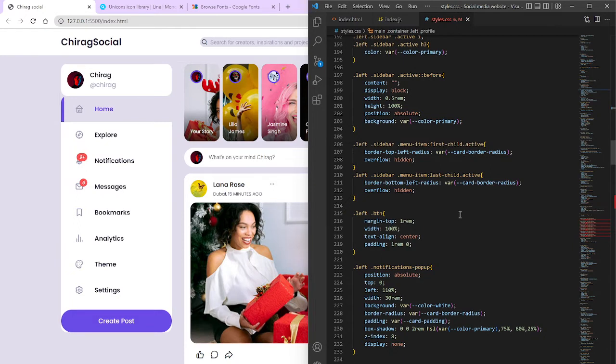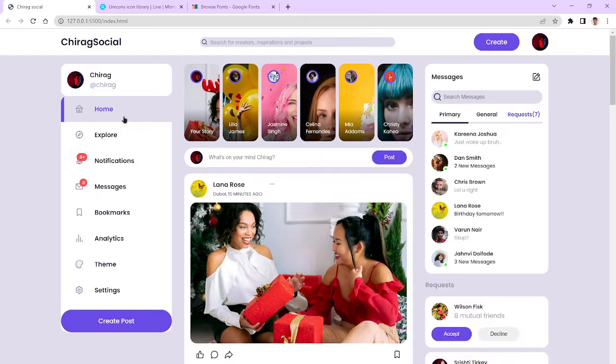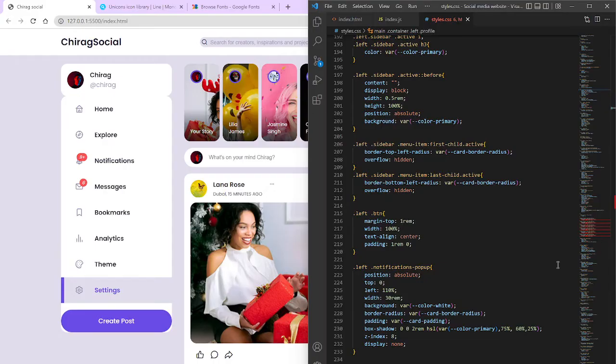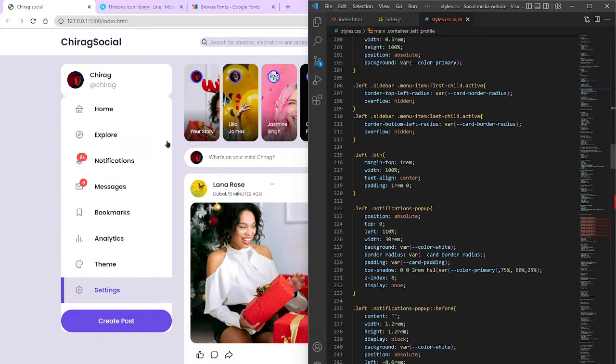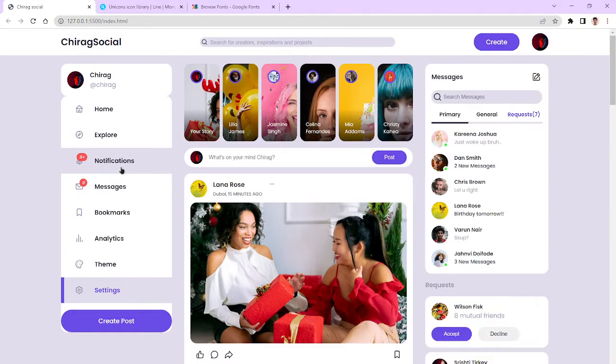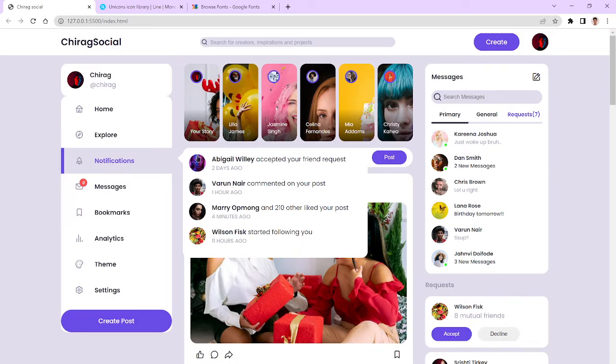Then we have used left sidebar menu item first child active. Basically what I've done here is, as you can see, this home button is kind of curved. So for that, this blue line should be designed accordingly. Similarly for settings or the create post button, it is the ending part, so you have to design it accordingly. Okay, but that was the catch over here. Then the notification pop-up. The notification pop-up is basically when we click on notification, you get this pop-up. So this is the design for that.